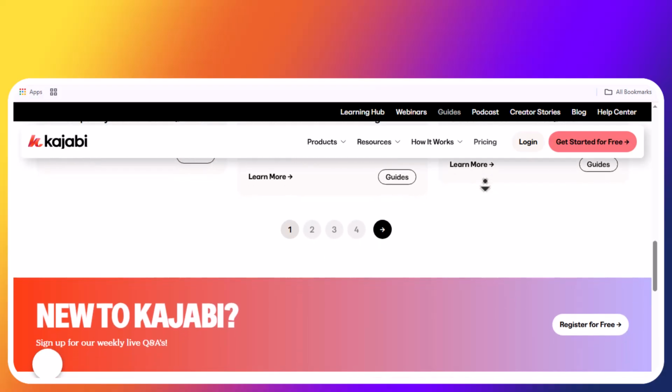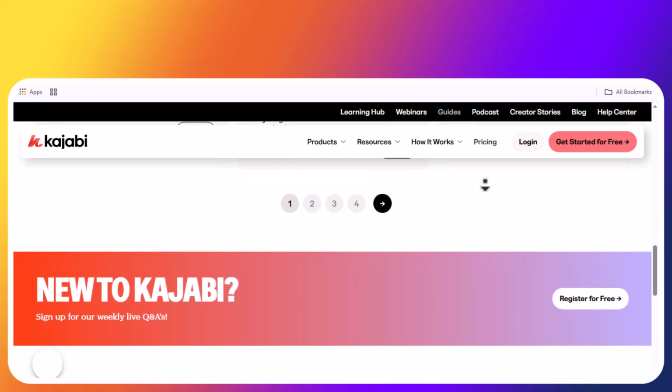And that's how you set up funnel automations in Kajabi for digital marketing.